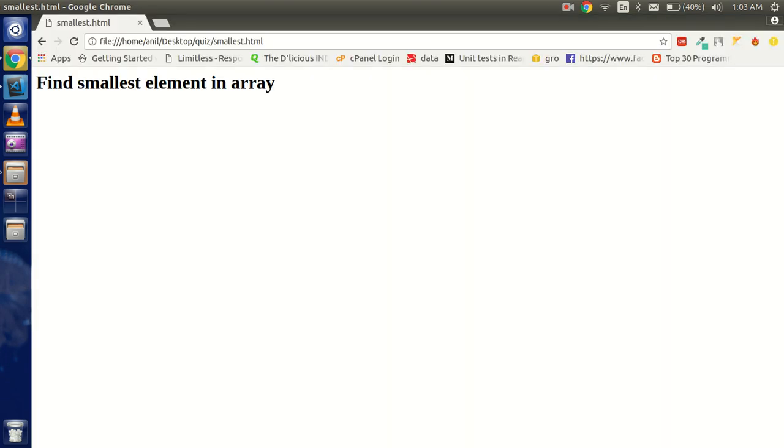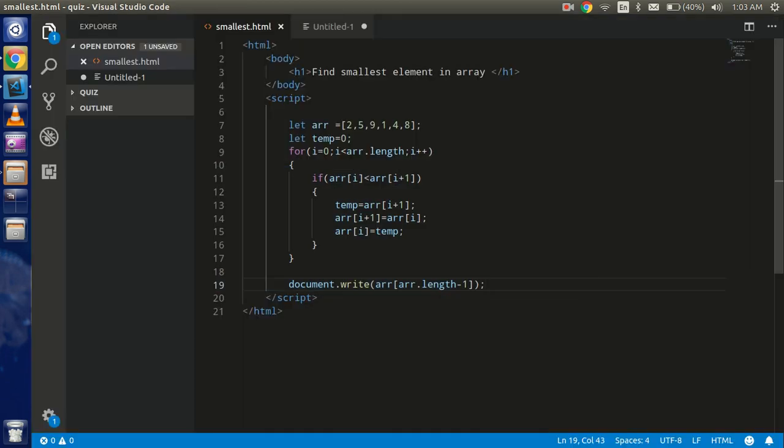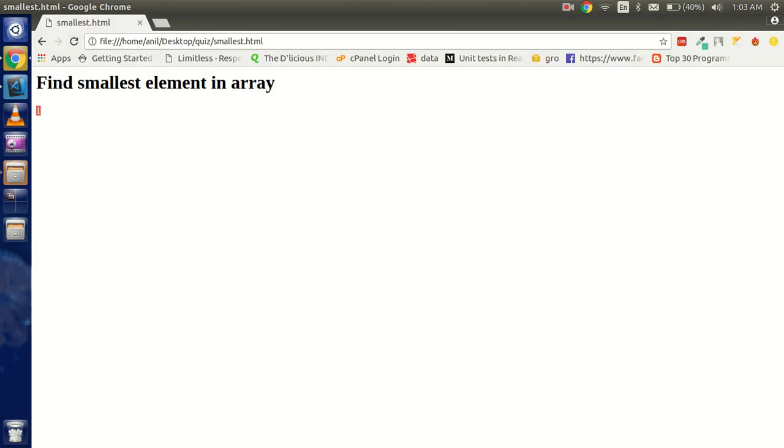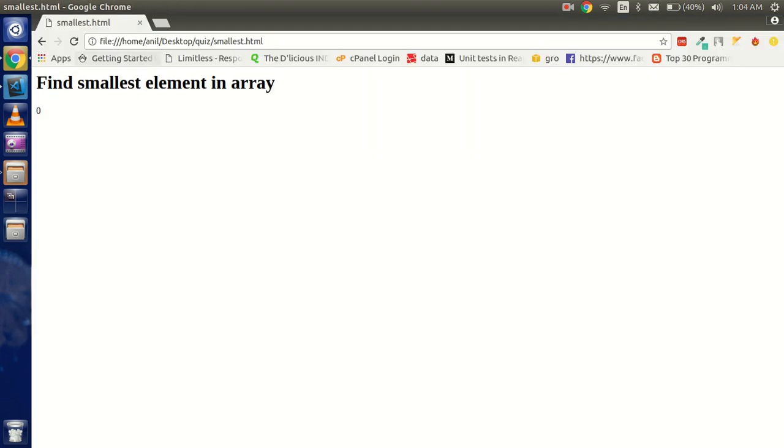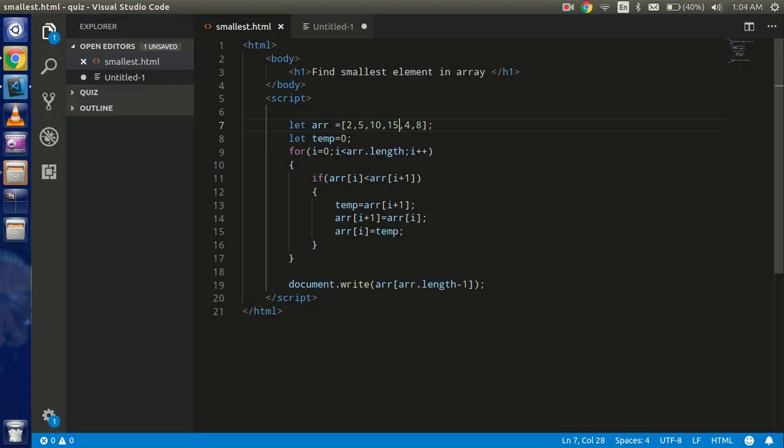So now let's check. You can see that we have a minimum value of 1 in the array. Let's say I put 0 here, then let's see the result. Now you got the 0. Let's say if I have 10 and 15 and the smallest element is 2, now let's see if we get the 2. Alright, so this is a very small and simple example of how we can find the smallest element in an array.